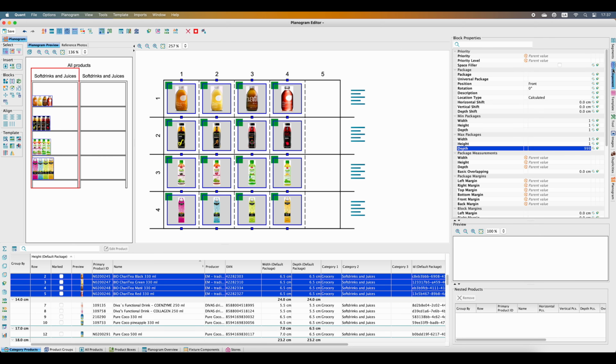Mark all the products and click on the tab Component. We can adjust the number of the products being placed next to each other, behind each other, and on the top of each other. Let's set the maximum number of the products next to each other as 3 and 2 on the top of each other.